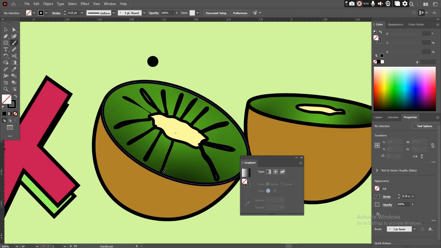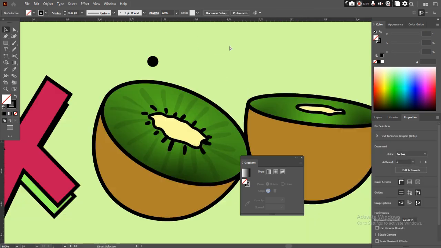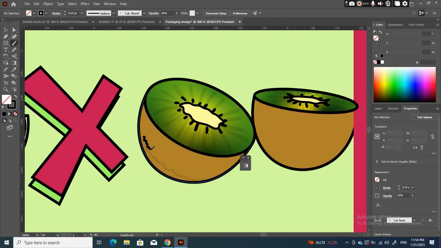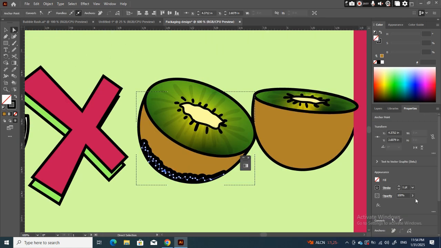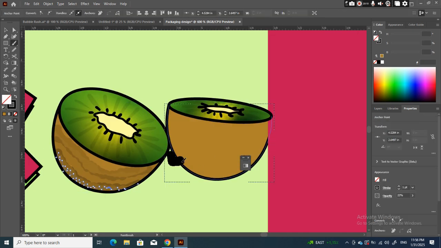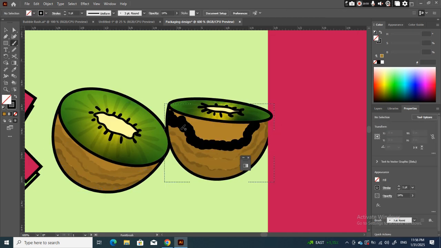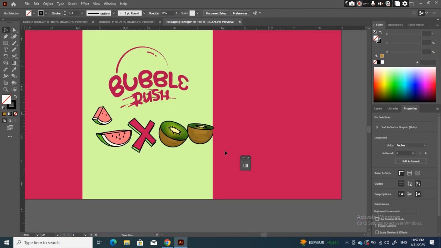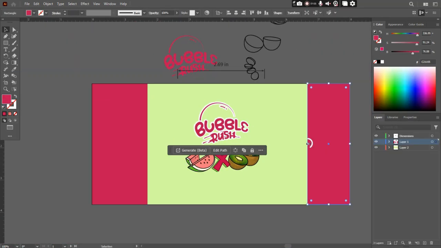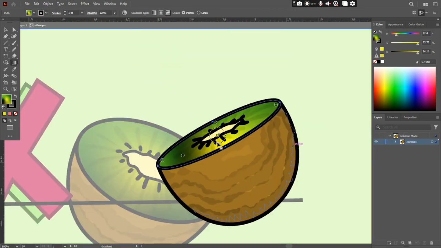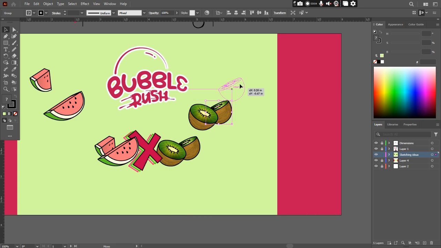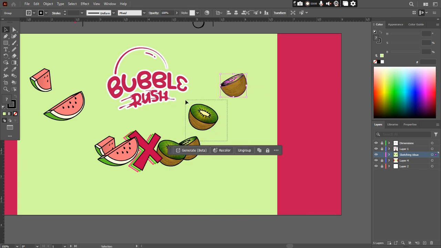For the kiwi slice, I'm using the gradient tool, keeping the color at the center more deviated towards yellowish green. To add some texture to the peel, I clicked on the Draw Inside option and simply scribbled some strokes. I also played with the opacity to add some textured feel to it. I'll duplicate these illustrations since we'll be using them throughout the packaging too.